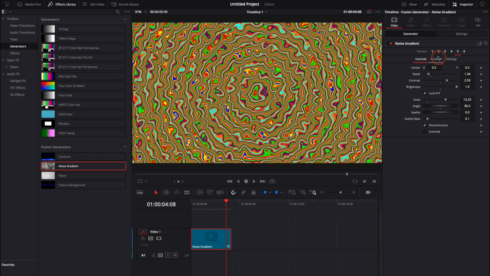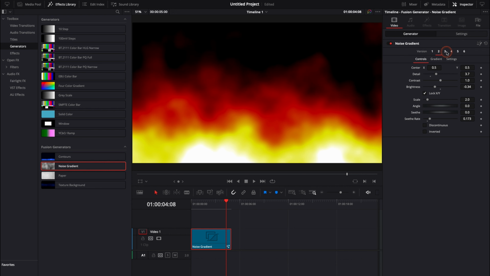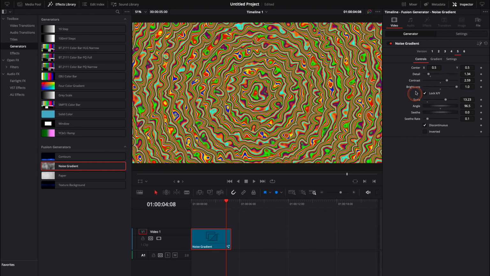So I just wanted to give you an overview of those 6 different presets and all the parameters, so you can then just mix and match them as you want to create the look that you wish.